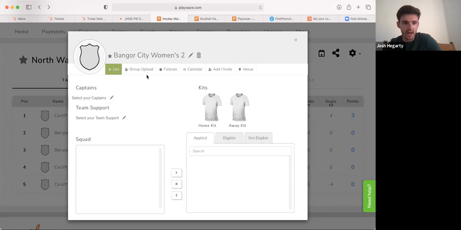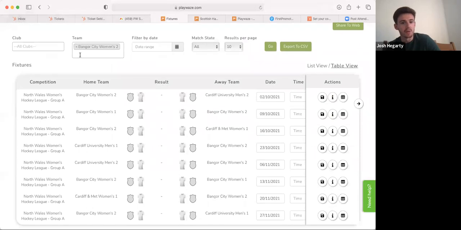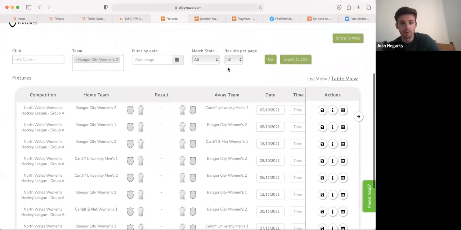To go into more detail on this screen, fixtures are also accessible from here. If I click into that, it's going to redirect me to this page. It's going to automatically filter by Bangor City Women's 2s, because that's the team hub I came from. It's going to show me a list of all of the fixtures that I've got coming up, or depending on what you filtered by.